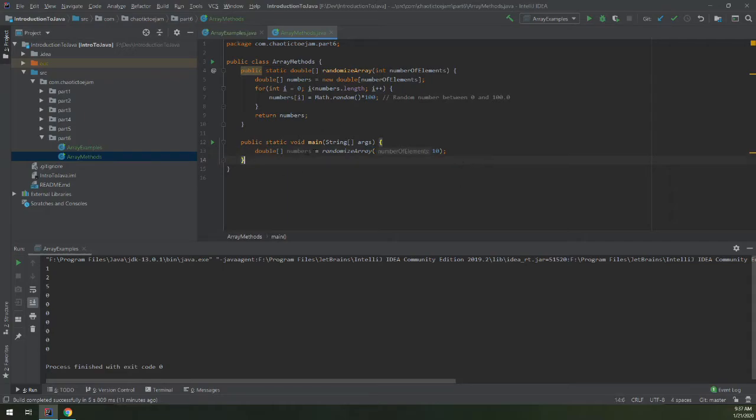So now when we call randomize array, it is returning us a random array of numbers of the size that you passed in. So if you passed in 100, it's going to do this for 100. So now you've learned to initialize an array with some input values and give them random numbers. And you have also learned how to return an array from a method.